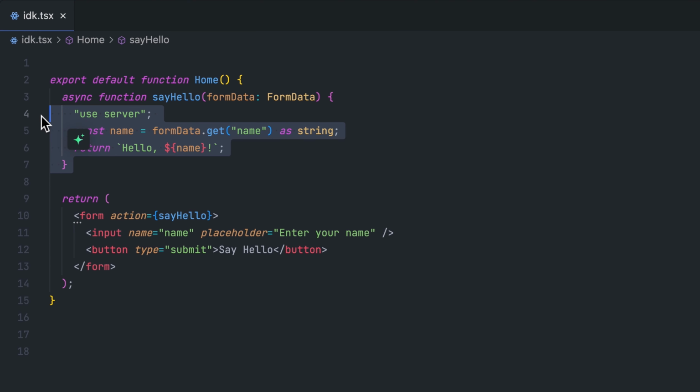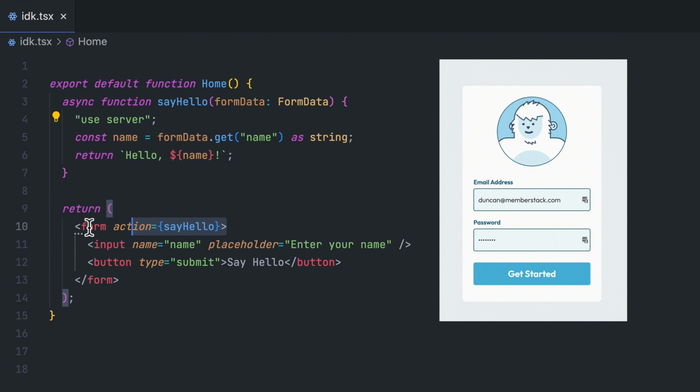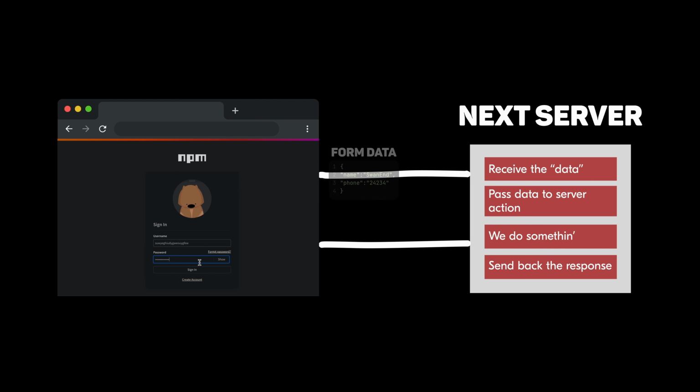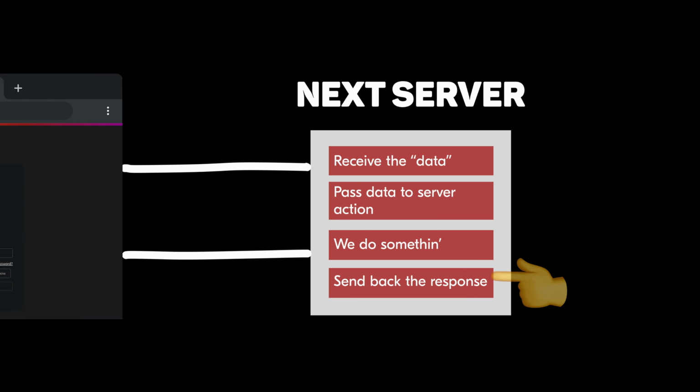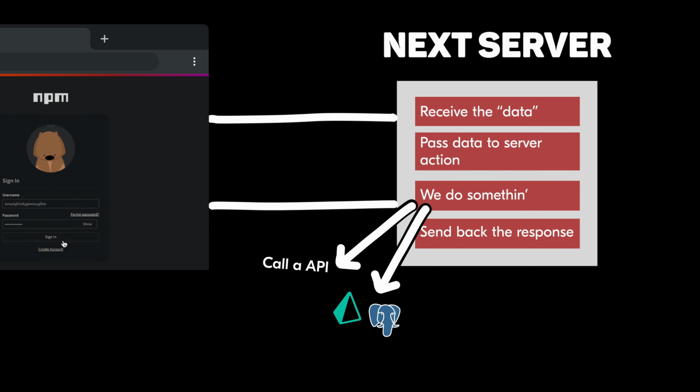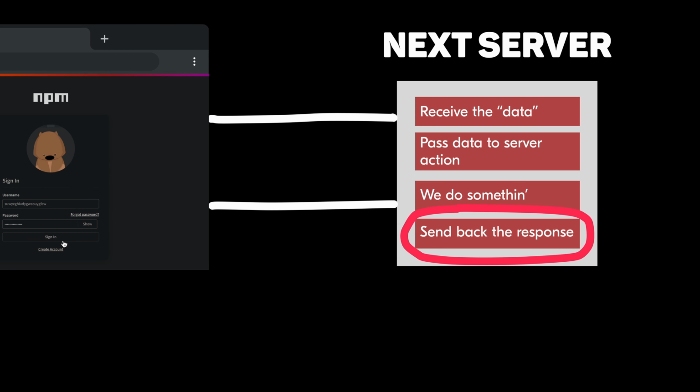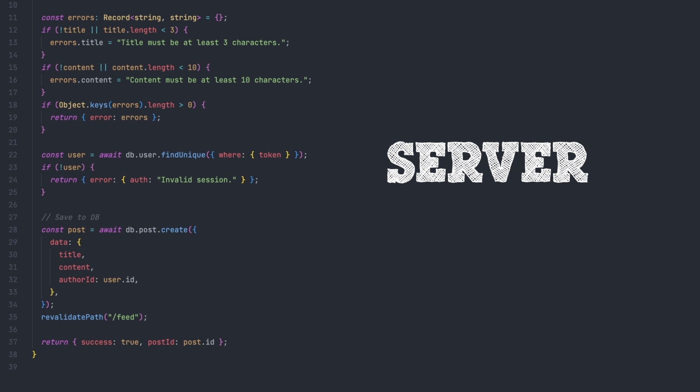With server actions, we are sending some data to the server, usually using HTML forms. Once the Next.js server receives the info, we perform some actions on the server using external APIs and databases. After that, we send back the response.